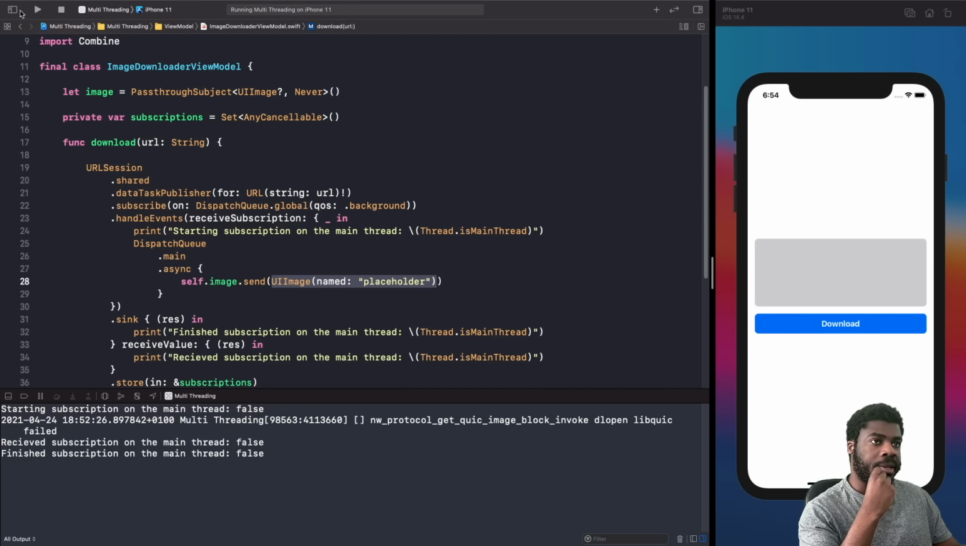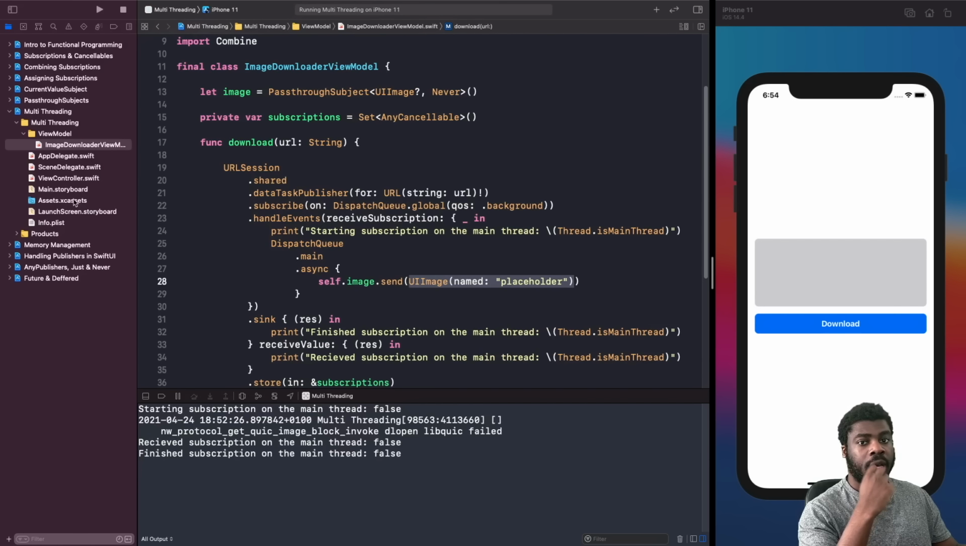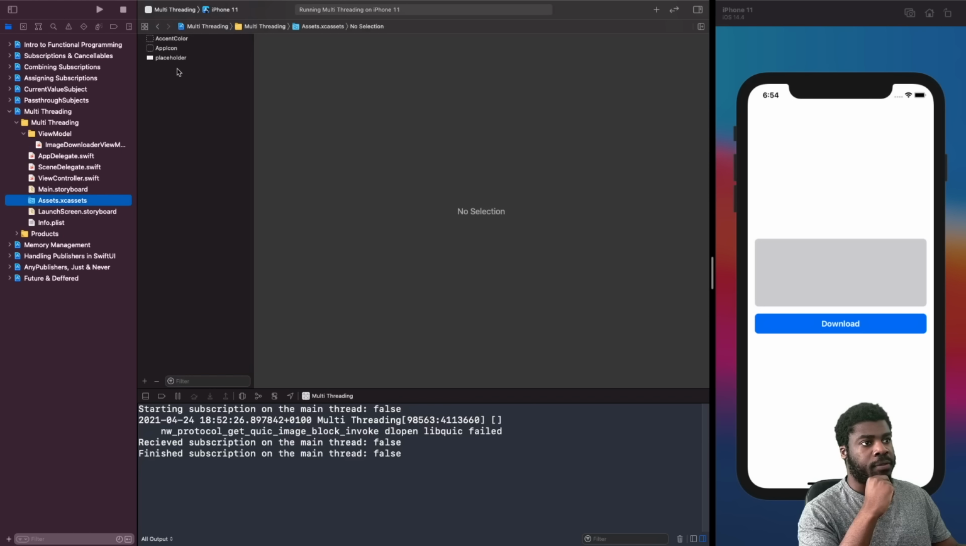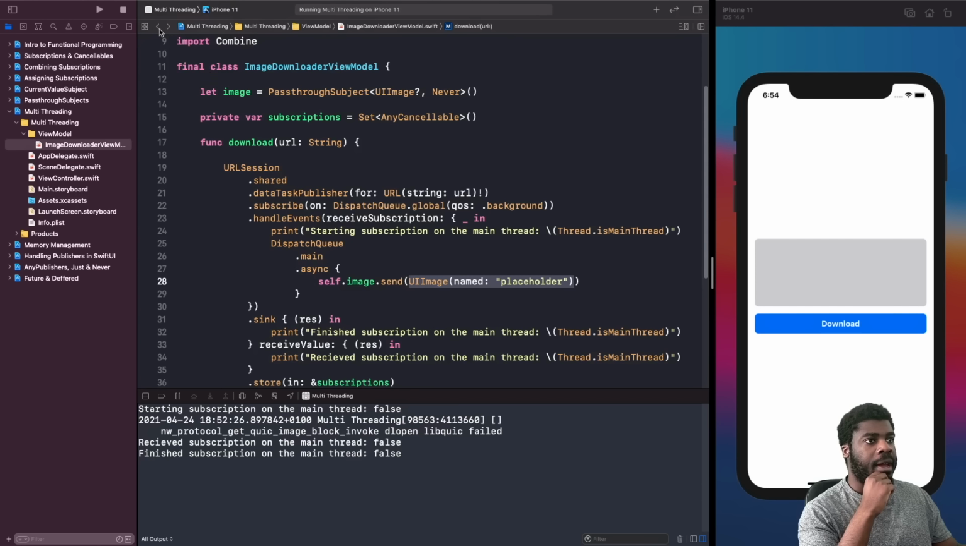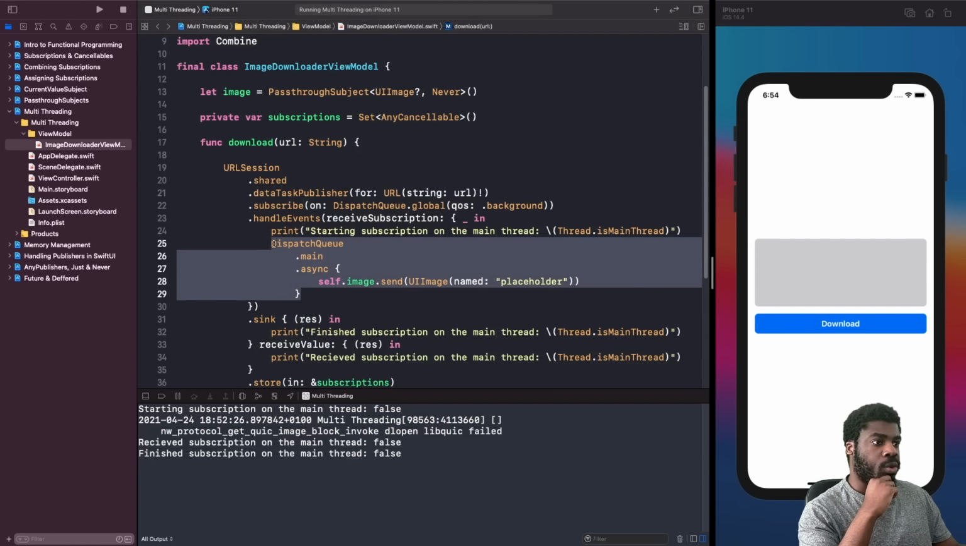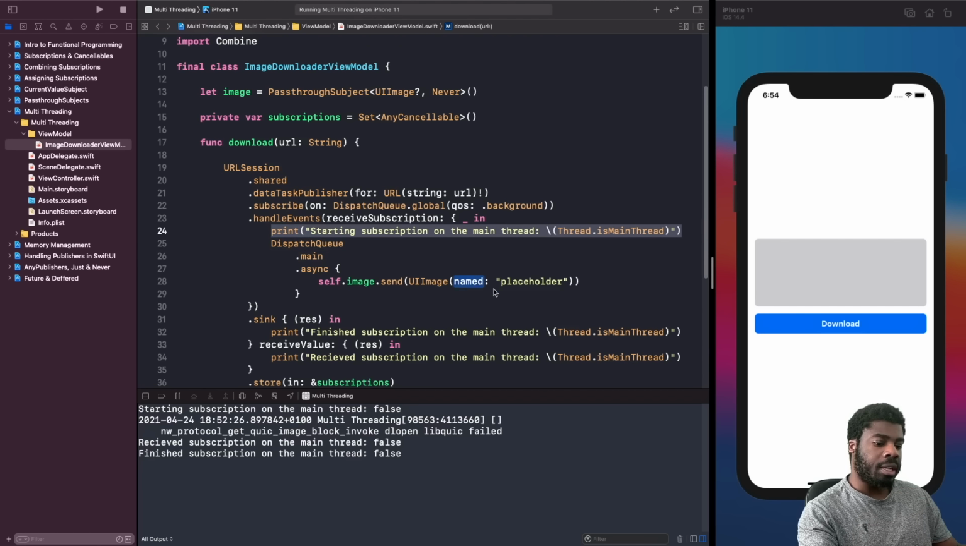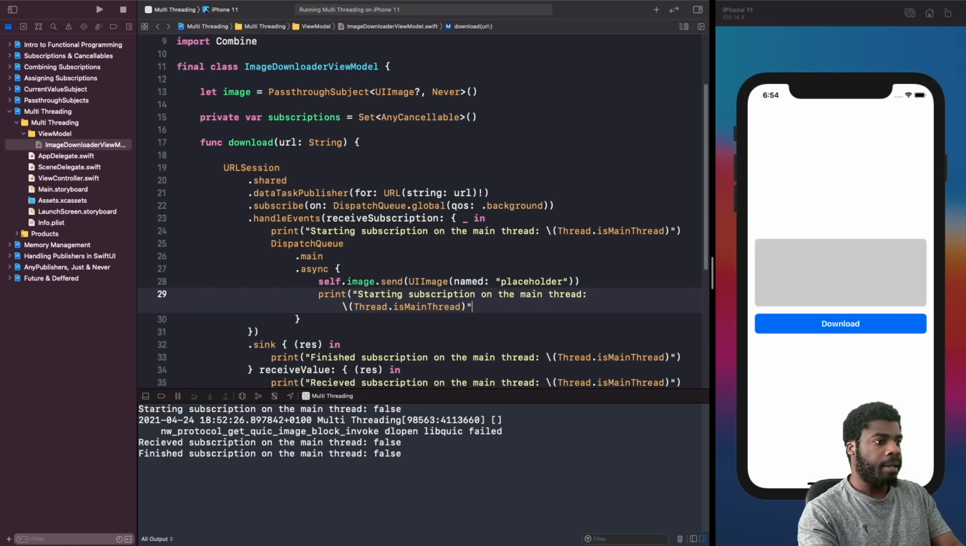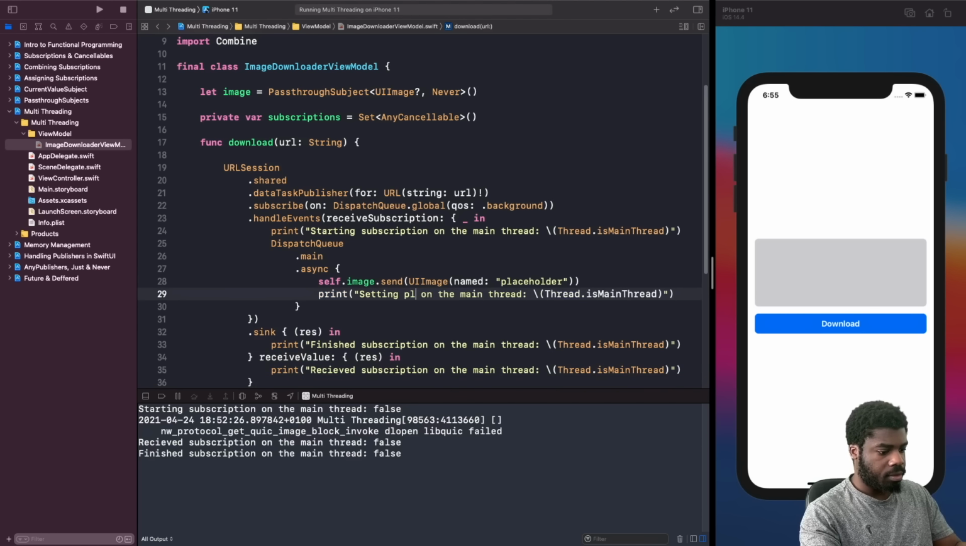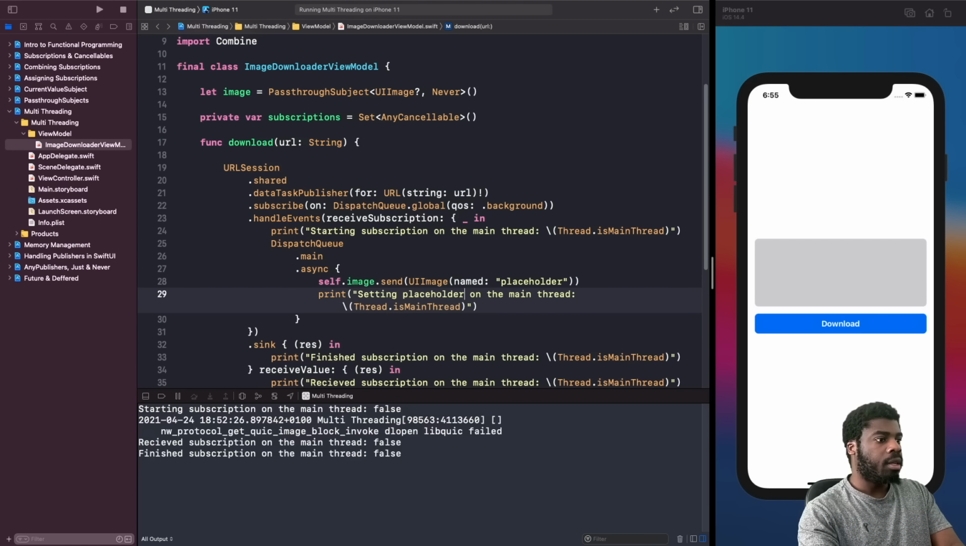So this UI image is something that I've added into the project for you. If you go into the assets folder, you'll see this placeholder image here. And what this is going to do is call this function on the main thread. So just so we can see that, I'm going to put a message here to say setting placeholder on the main thread. So now we can see whether the placeholder is being set on the main thread.